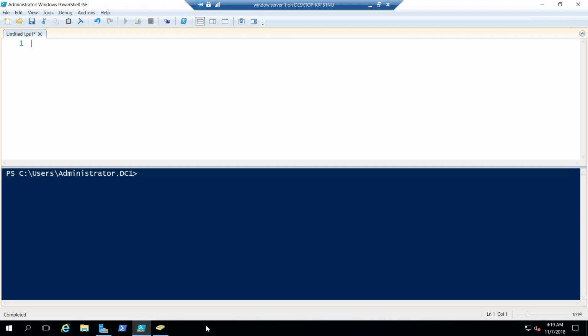So today we are going to create a new user account in Active Directory using PowerShell. Before we get started, I'm going to use the PowerShell ISE. Make sure that you are running as administrator. Second thing, we just need to add the title of our script. Let's type: create new user account using the PowerShell.